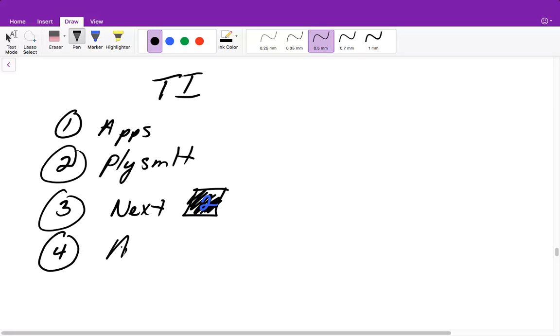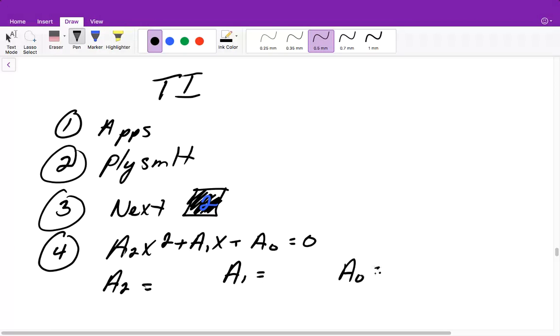Then at 4, it will usually give you this: a2x squared plus a1x plus a0. And what you need to do now is to substitute or find what your a2 is equal to, what your a1 is equal to, and what your a0 is equal to. You do not put the variable. If this is 5x squared plus 2x minus 4, then your a2 will be 5, your a1 will be 2, your a0 will be -4. You type them in, you press solve, and it gives you your answer.